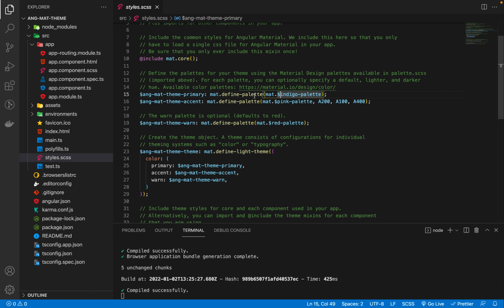So a palette is like a set of colors. I can show you where this palette is coming from. We probably need to put a palette in this define palette function. As we can see, the palette is matte.indigo palette. So let's find this indigo palette. Where is this coming from and how can we change it?